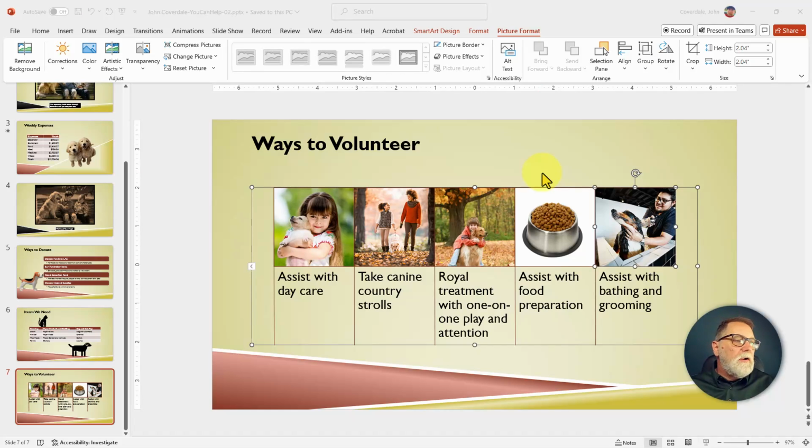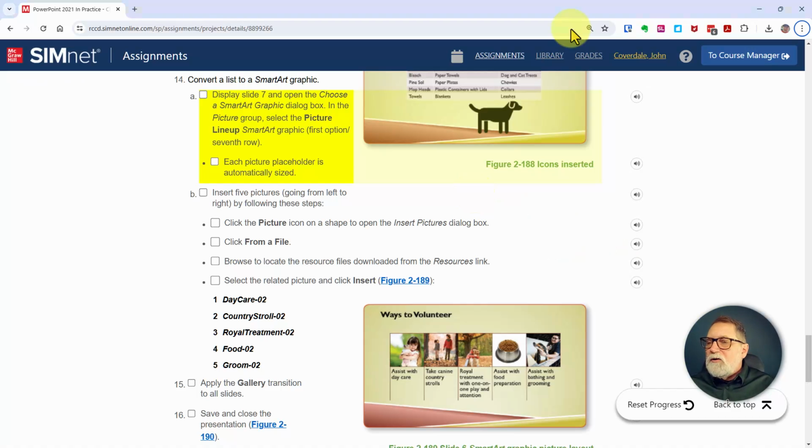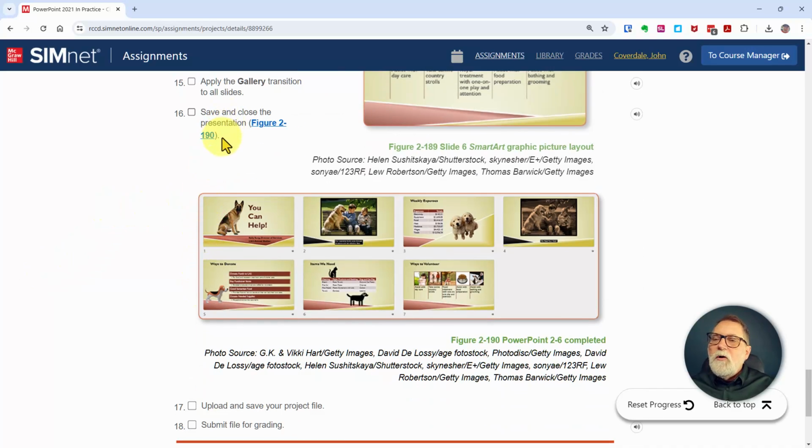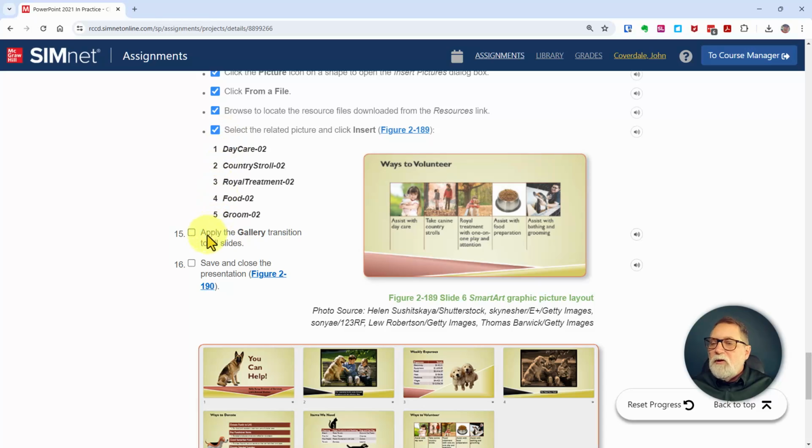I think let's take a look at the instructions. The instructions tell us to use the slides. And then finally, the last thing that we're going to be doing here is that it says to apply the gallery transition to all slides.